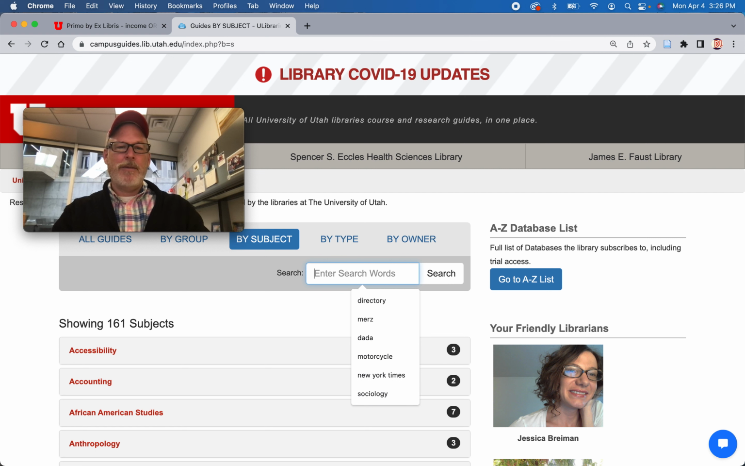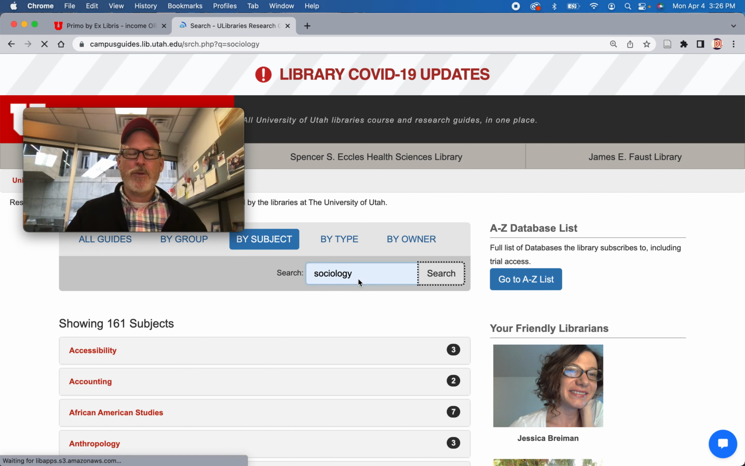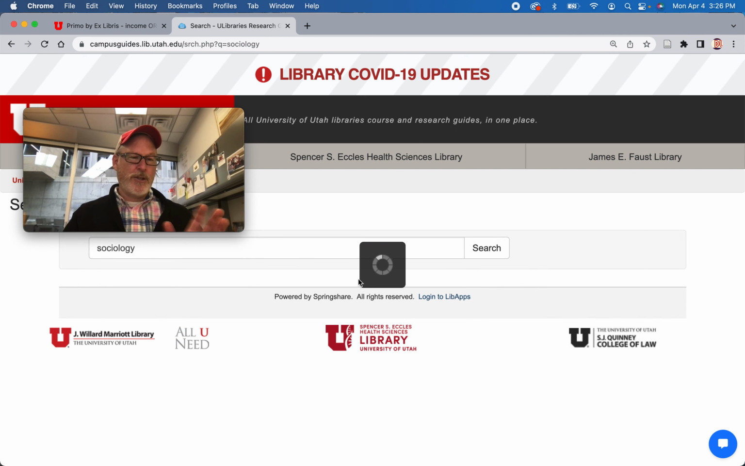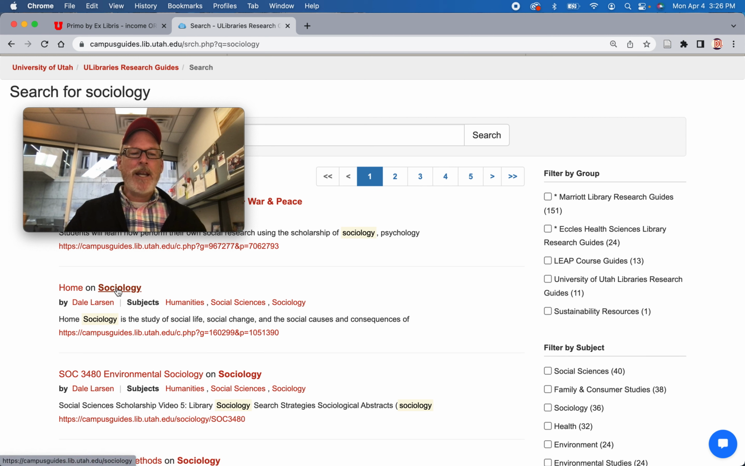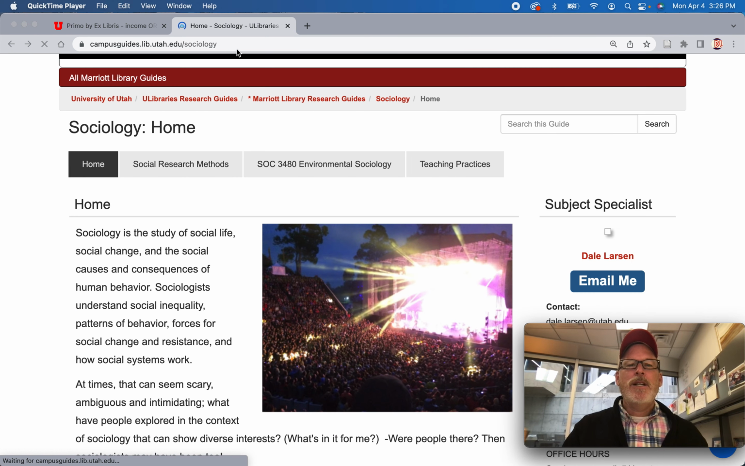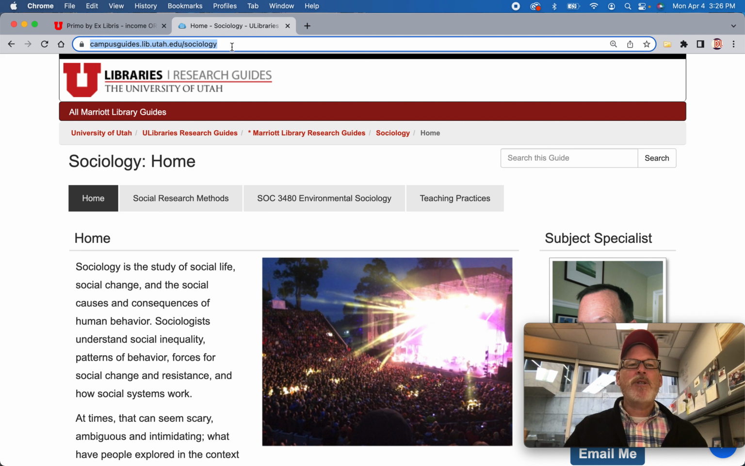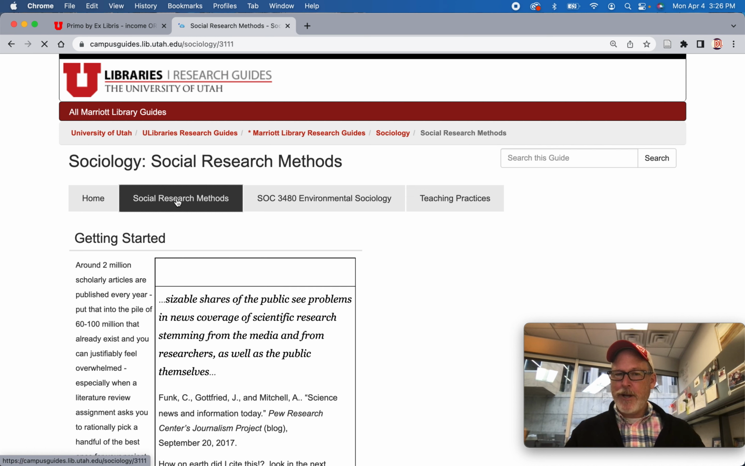Okay, if you correctly type in sociology, I have a guide for you which databases might work the best. So you don't have to know which ones to go into. Just to get you started. Not telling you what to do. Okay. And it's got a handy URL. So what you could remember is campusguides.lib.utah.edu/sociology. And if you go to social research methods, this tab right here, you'll see my curated list.